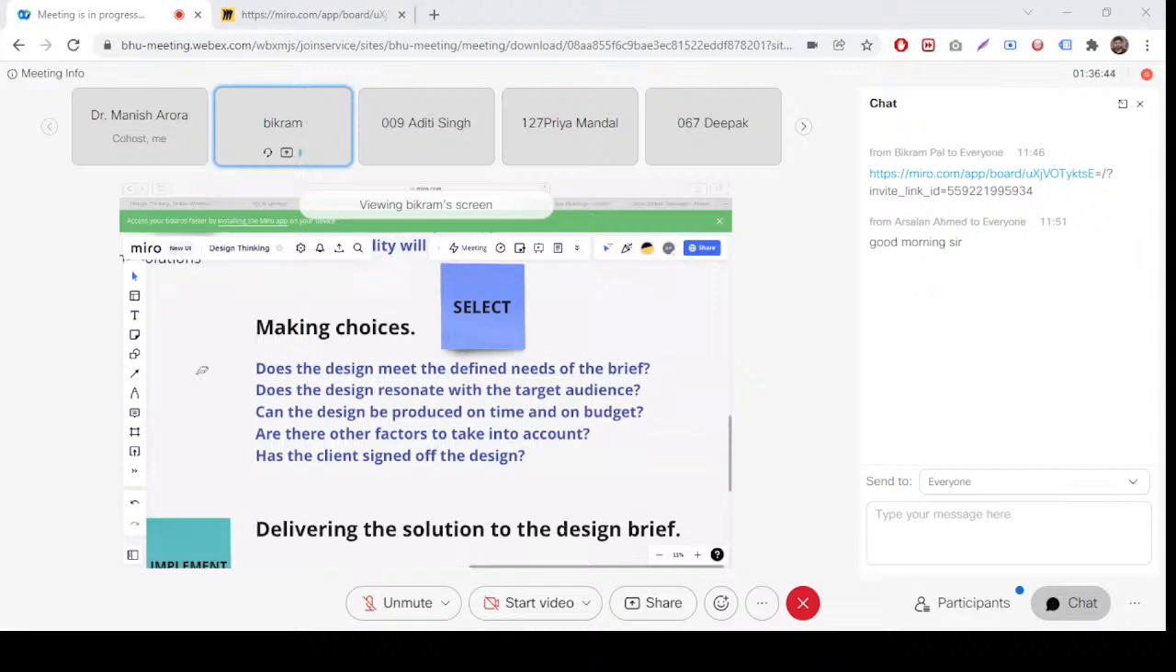As per our budgets, we can do a little addition and alteration in this stage. So this is the stage we call select.